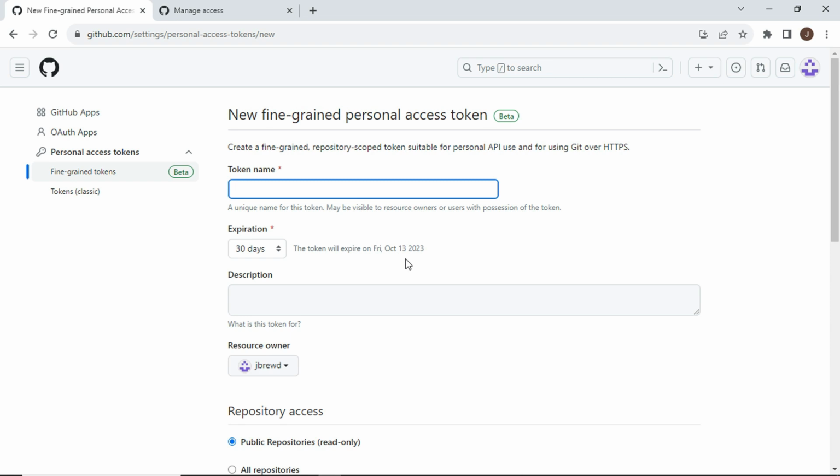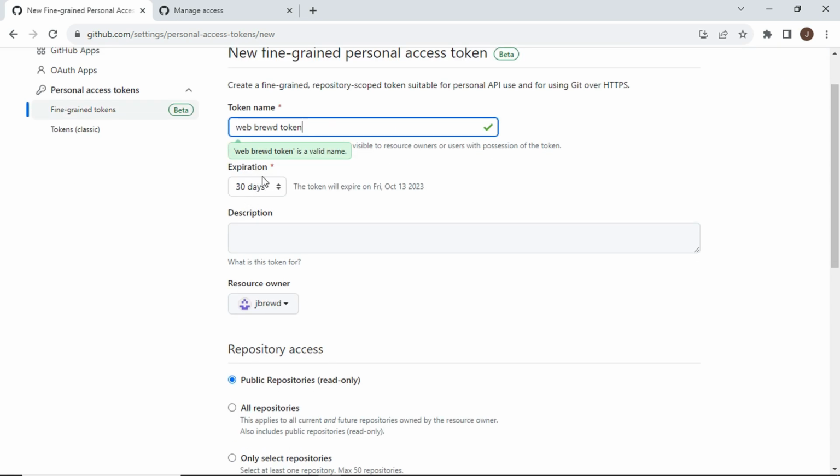Now I'm going to specify the name of my token. I'm going to call it Web3 token. So that'll be the name of my token.